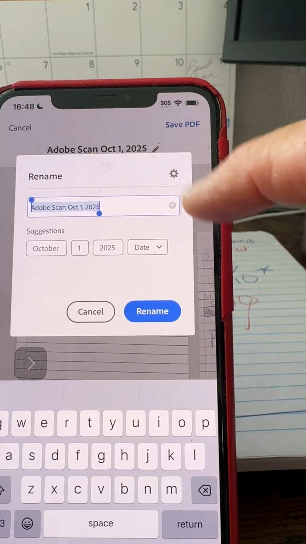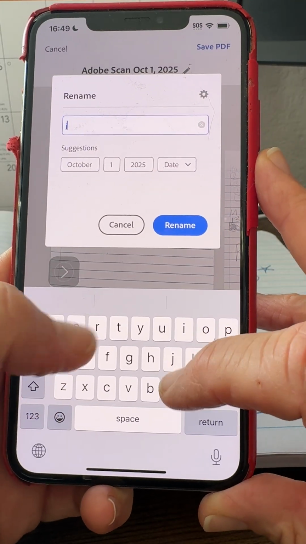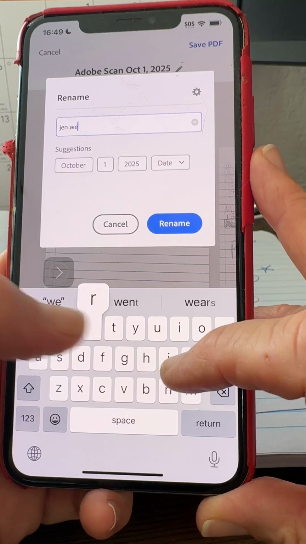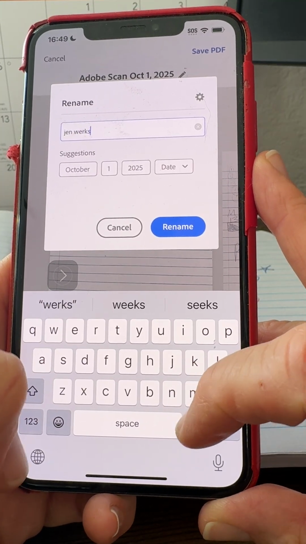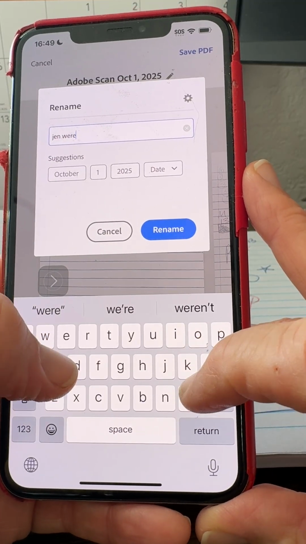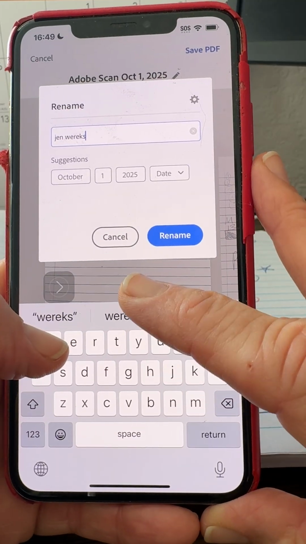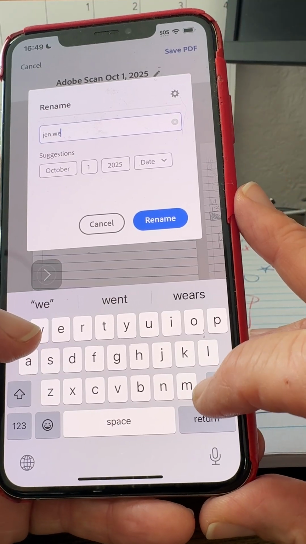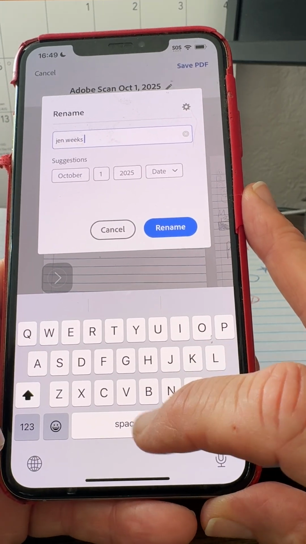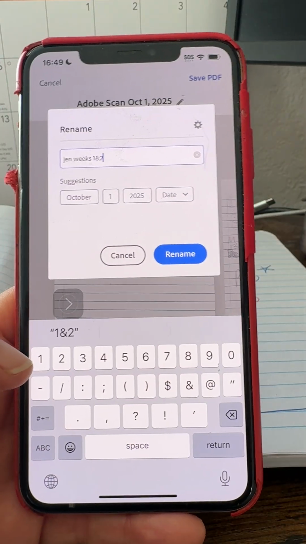And usually if you go here, you can name it. And the best thing to do is give it your name. So for me, it would be Jen, weeks. Okay, it's very hard for me to do this. Okay, weeks 1 and 2. So I know which file it is.